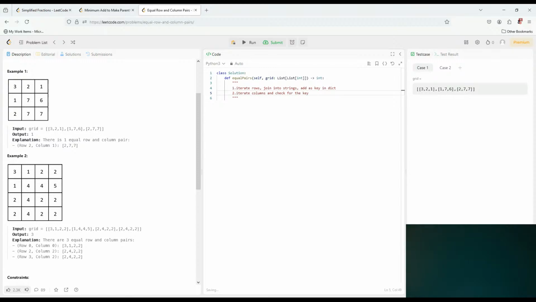It should be a set, right? Do we have to use a dictionary or a set? I don't know yet. Let's figure it out as we go. Iterate columns and check if the key is in the dictionary or in the set, and return the matched column count. Right? Does it make sense?